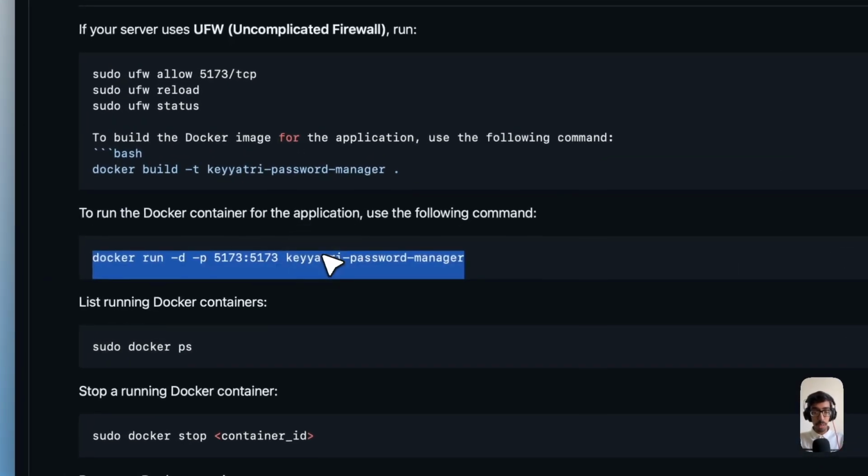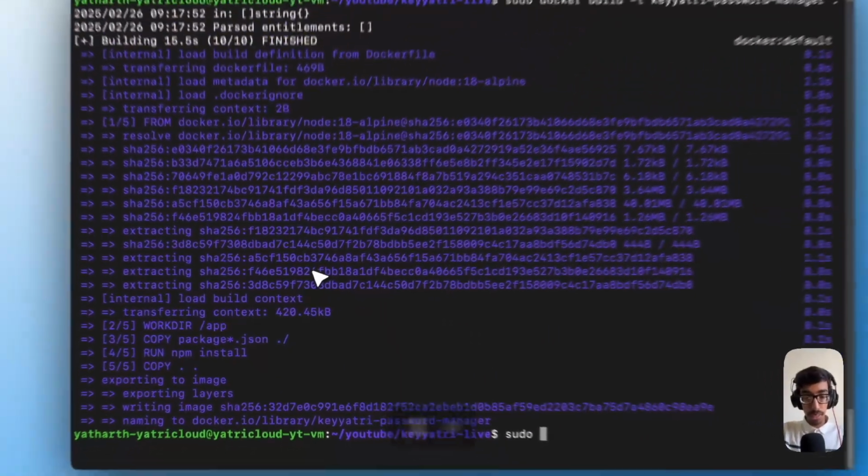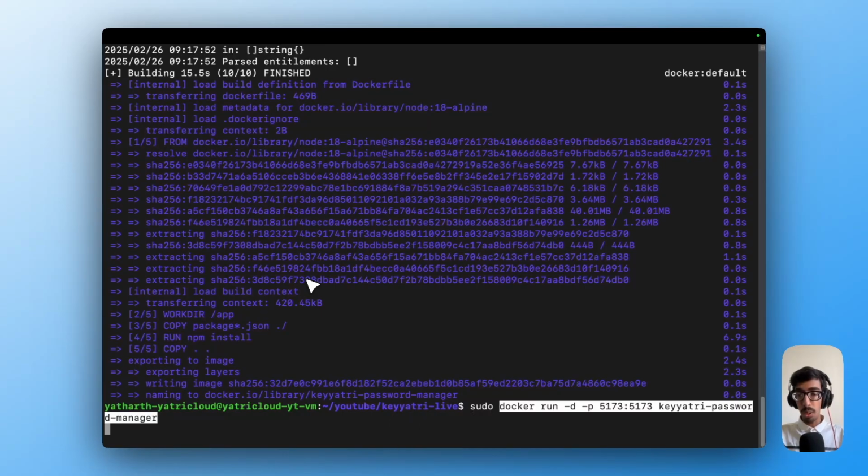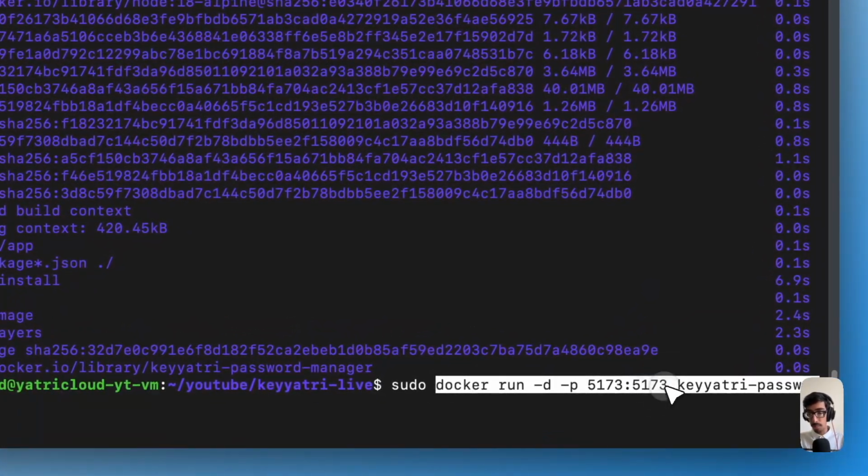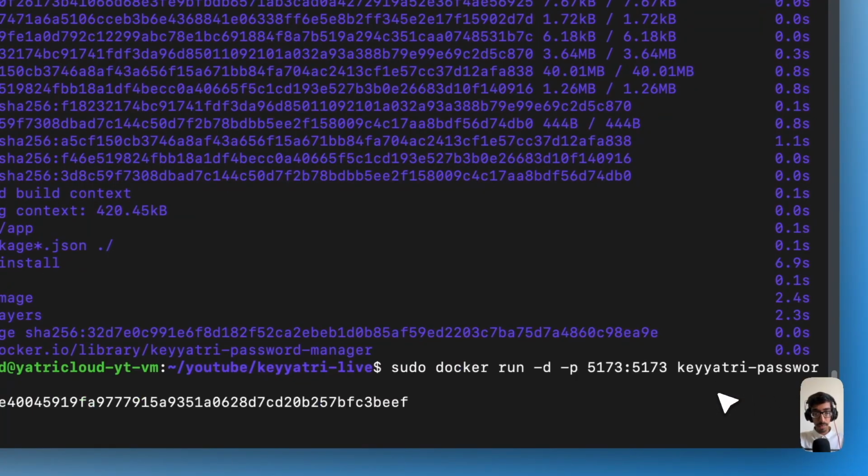So let me just copy this one and now we are running it. Now, what is the meaning? Sudo docker run -d, the detached mode, -p. We are mapping the port 5173, our local port, to our container. The container port I also specify here as 5173. You can change this port also, no worries. And the last one, the image which we created. Just give your image name and hit enter.